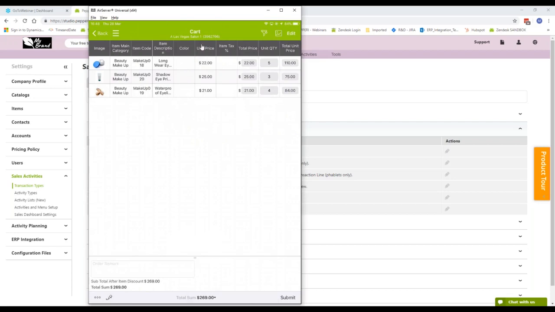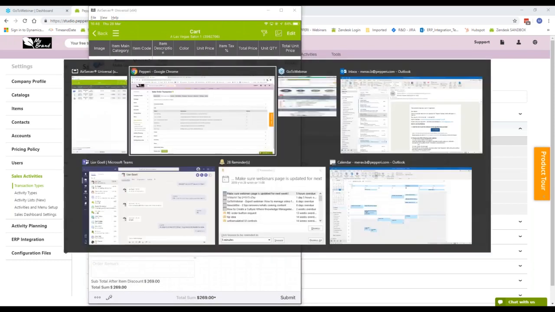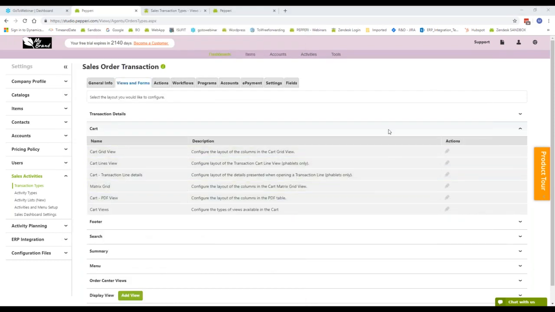So you can configure the cart view here, the columns you want to show here. For example, the price here, I've made it not editable. In my order center catalog, it was editable. Once I get to the shopping cart, it's not. I can change that. Okay, so that's just one example. You have the footer area. So you have the views. Let's go back here to the cart. You have the cart grid view, the cart lines view.